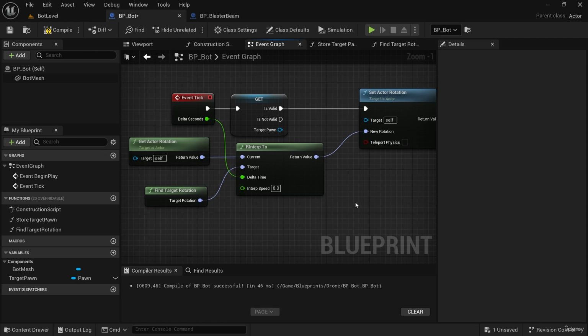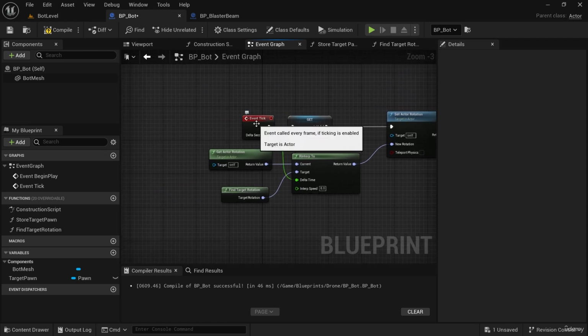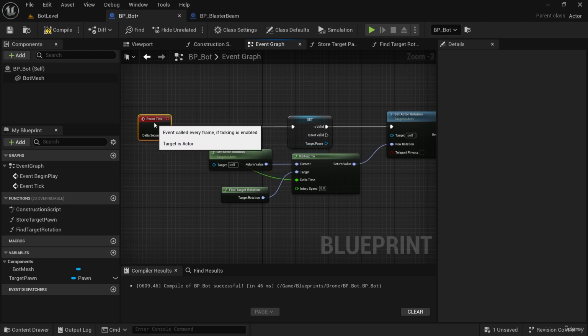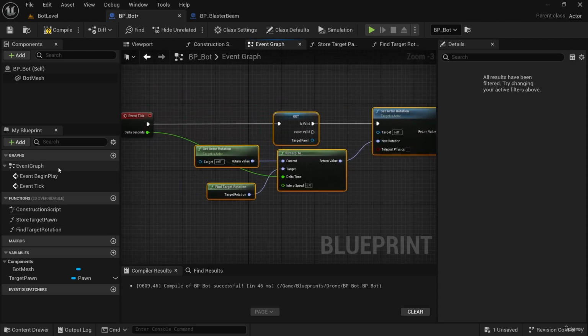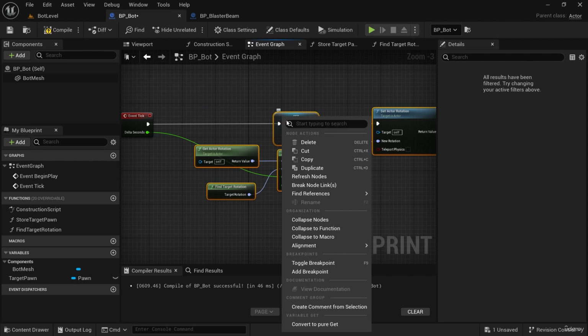The easy way is as follows. I'm going to drag my event tick back, and I'd like to make a function that does all this stuff here. So instead of making a new function and pasting these nodes into it, I'm just going to highlight all of these nodes, right-click on one of them, and select collapse to function.